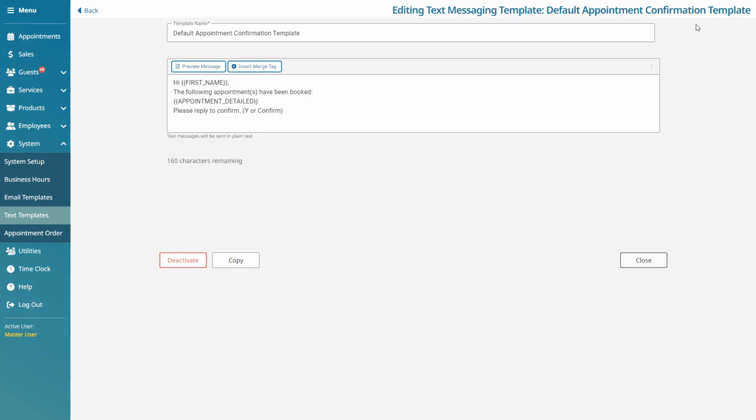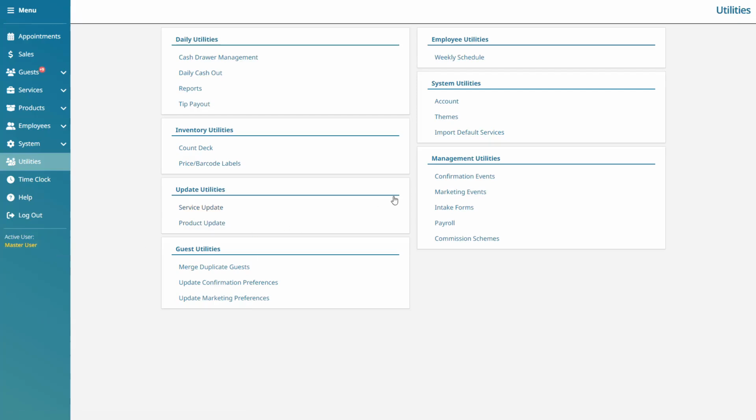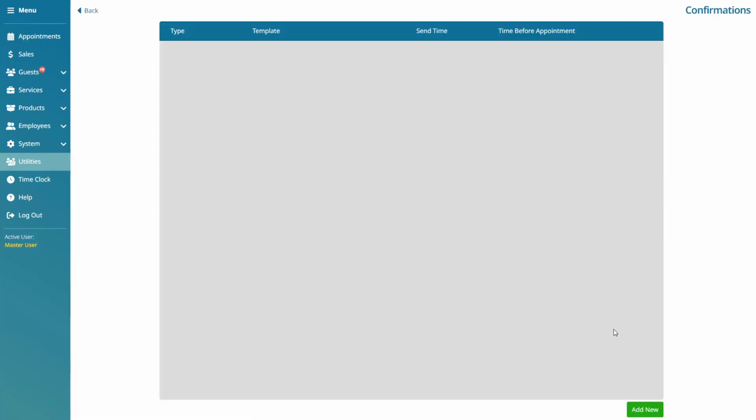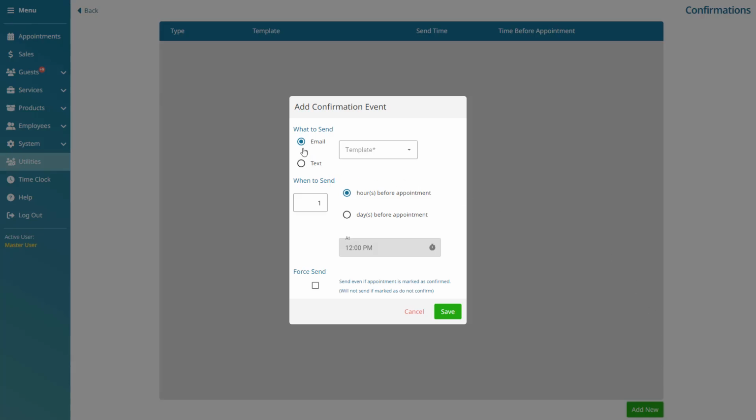Now, we will go over how to set up an event to send confirmations automatically. Go to Utilities. Click on Confirmation Events. Click Add New. Choose whether the event will send emails or text messages. Set the message template that you want to send.